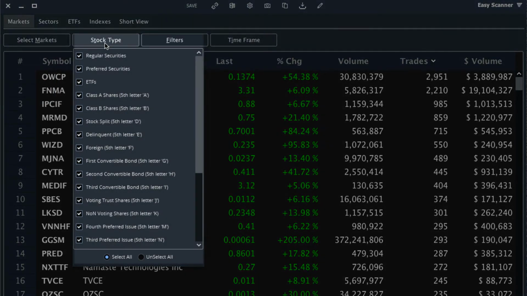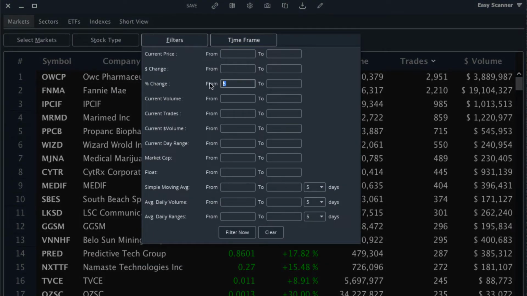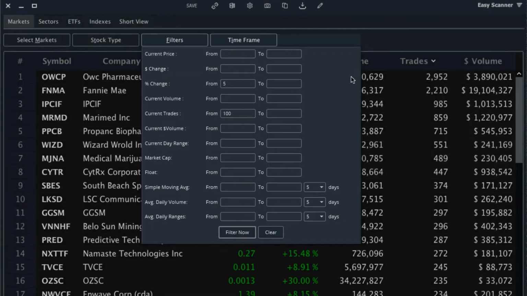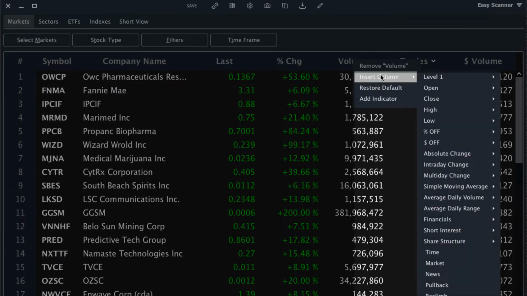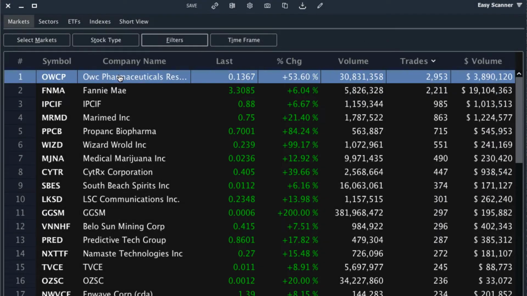Under stock type, we can keep them all selected, and then we'll move to filters. We'll sort for stocks that have 5% change or higher, and we can also add a filter for number of trades. So we'll put in 100 trades, which means that the stock has at least 100 trades during the day. When I click filter, I can see all these options, and they're sorted by the number of trades. If you don't have a number of trades column, simply right-click on the column headers, click Insert Column, and add the Trades column.